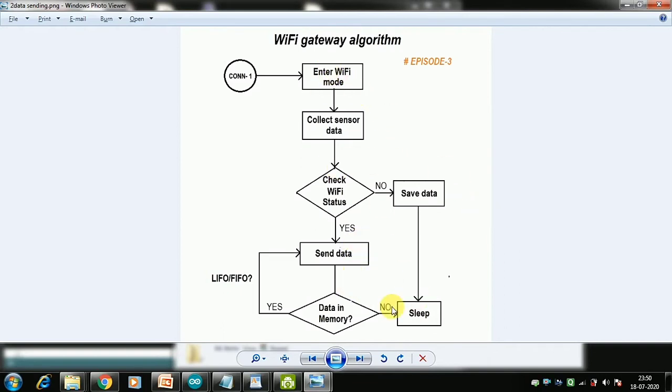If the data is needed every 2 hours, the device will sleep for 2 hours, then wake up and collect the sensor data. The sensor data resides in the device's RAM, and if the Wi-Fi is up, it sends the data and goes to sleep. So the business is done.